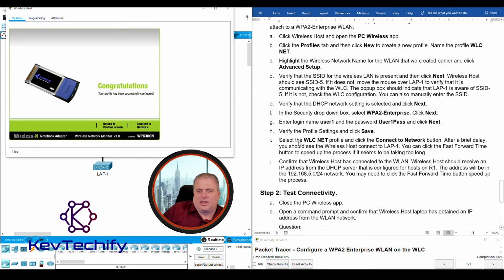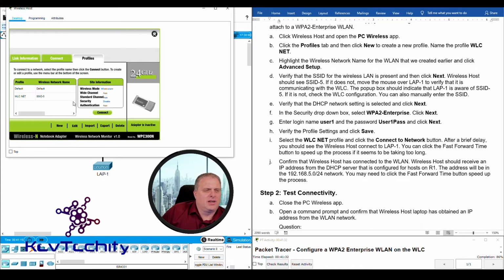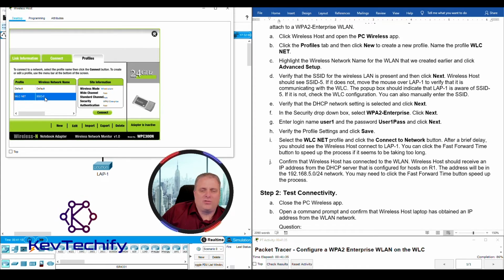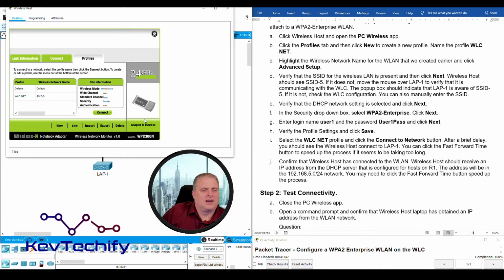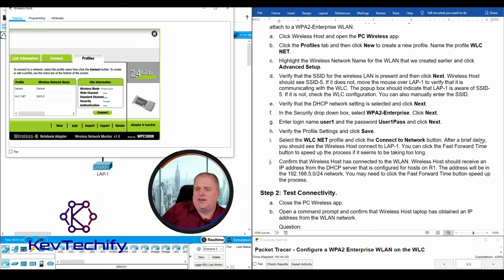Select the WLC net profile. First thing we've got to do is return to the profile screen, select the WLC net profile, and then click connect to a network. Right here is connect. After a brief delay, you should see the wireless host connect to lightweight access point 1. You can click the fast forward time button to speed up the process if it seems to be taking too long.